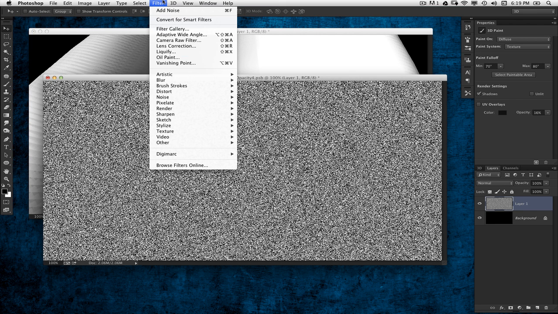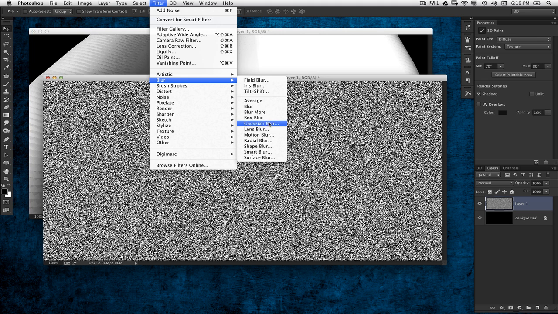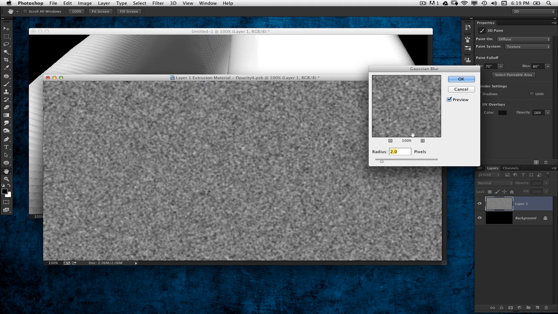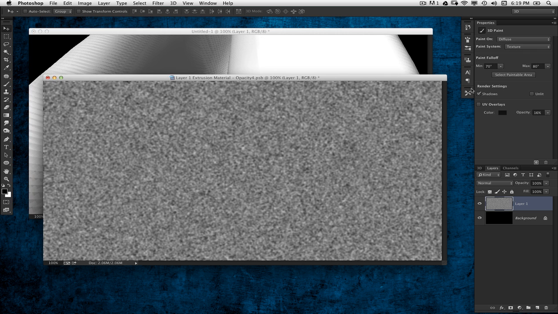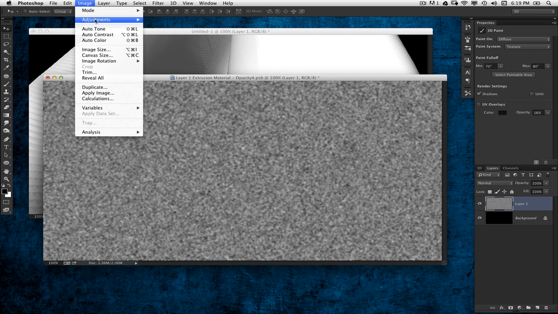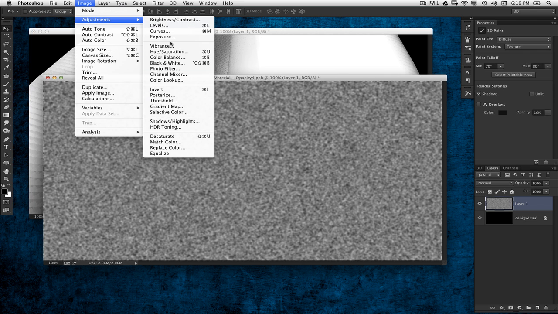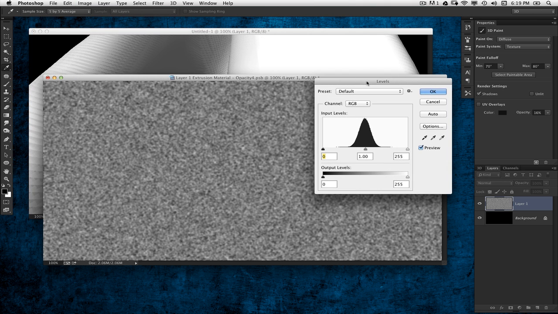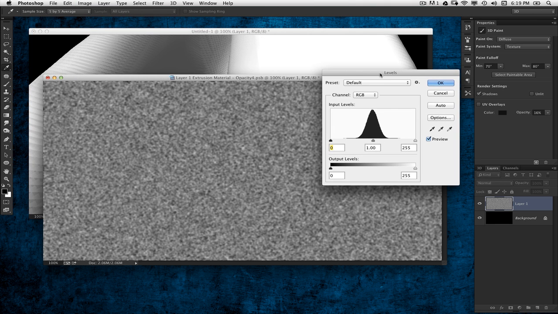Then go to Filter, Blur, Gaussian Blur. Give it a very small blur, about 2 pixels will be plenty. And we'll go ahead and click OK there. Then we're going to go to Image, Adjustments, Levels. And we're going to apply a little bit of a levels adjustment. I say a little bit, it's actually a horrendous levels adjustment to this.